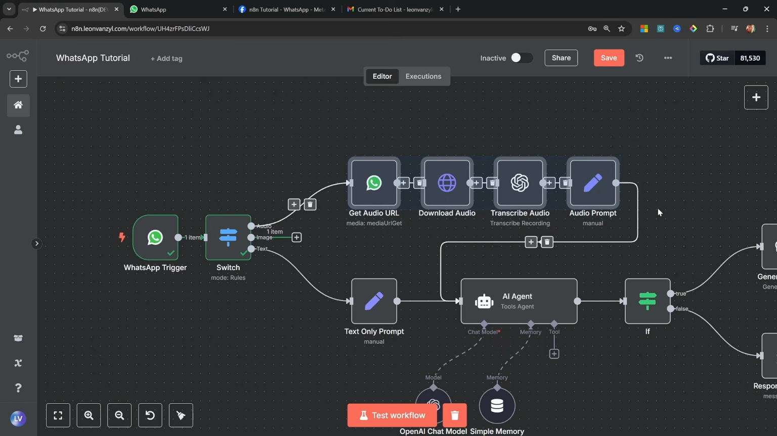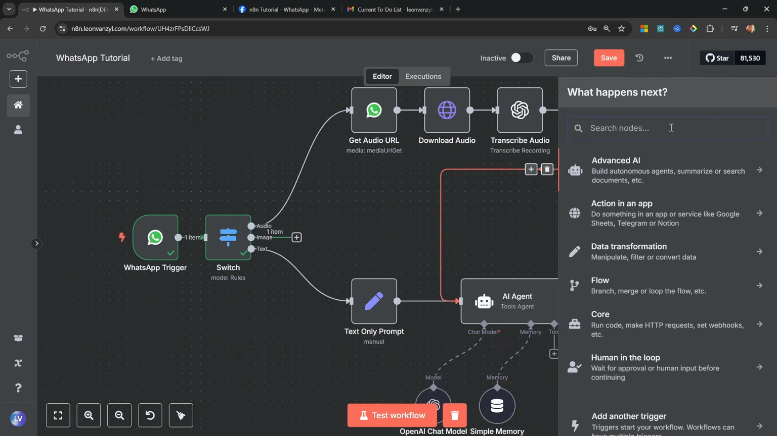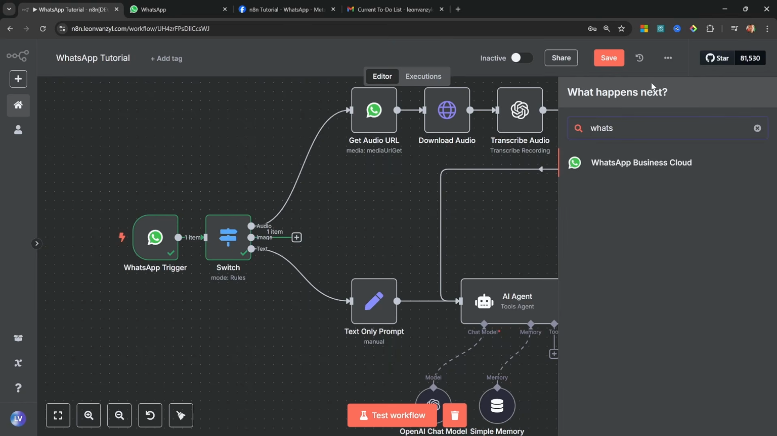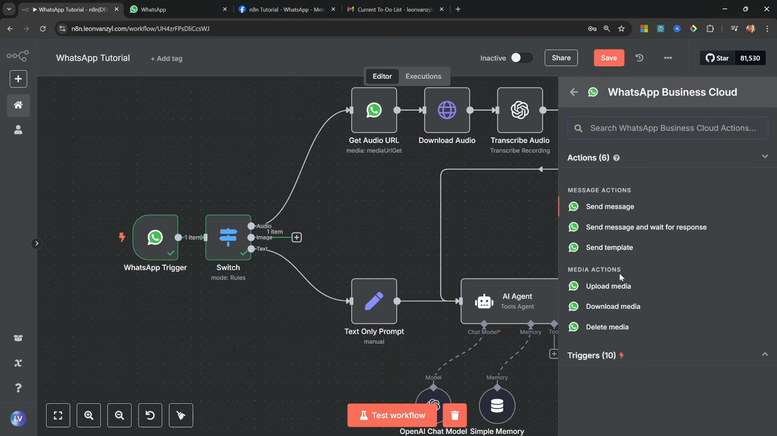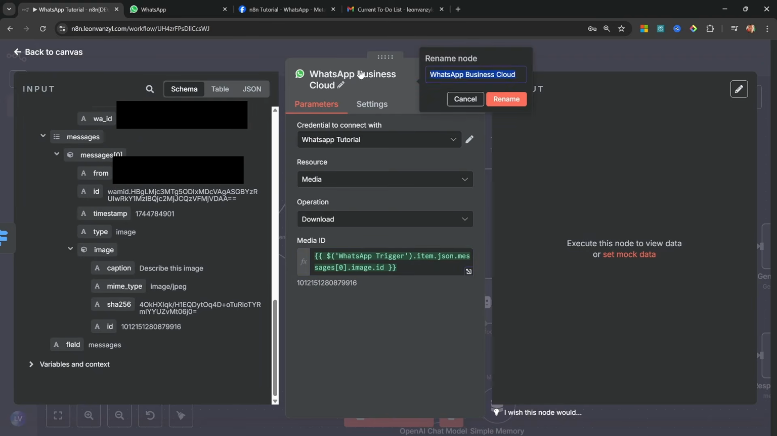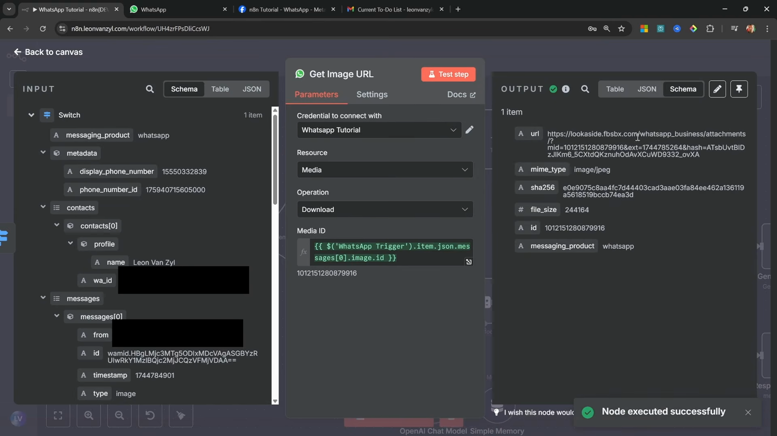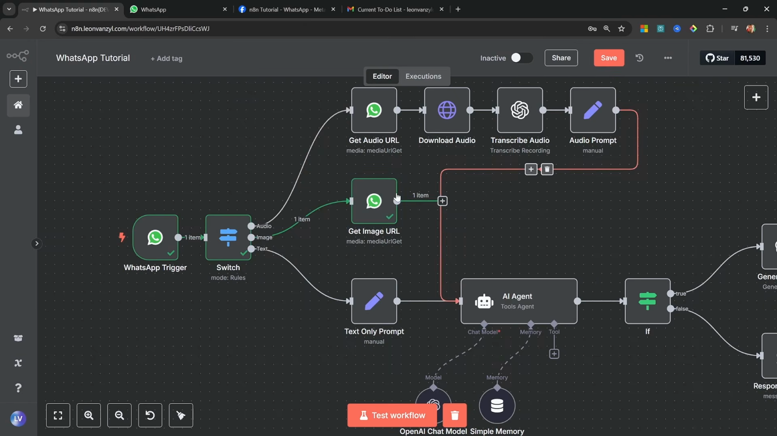I'm actually just going to move all the audio stuff up, like so. And then let's add another node. Let's search for WhatsApp Business Cloud, and let's select Download Media. Then in our WhatsApp trigger node, let's grab the image ID. I'm also going to rename this to Get Image URL. Let's execute the step, and just like with the audio file, we get this URL back. So I'm sure you know what comes next.